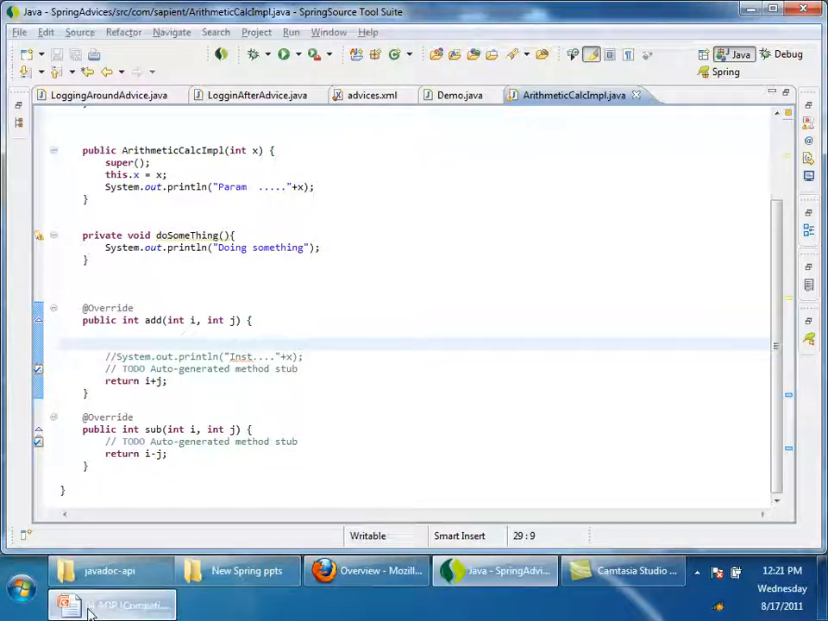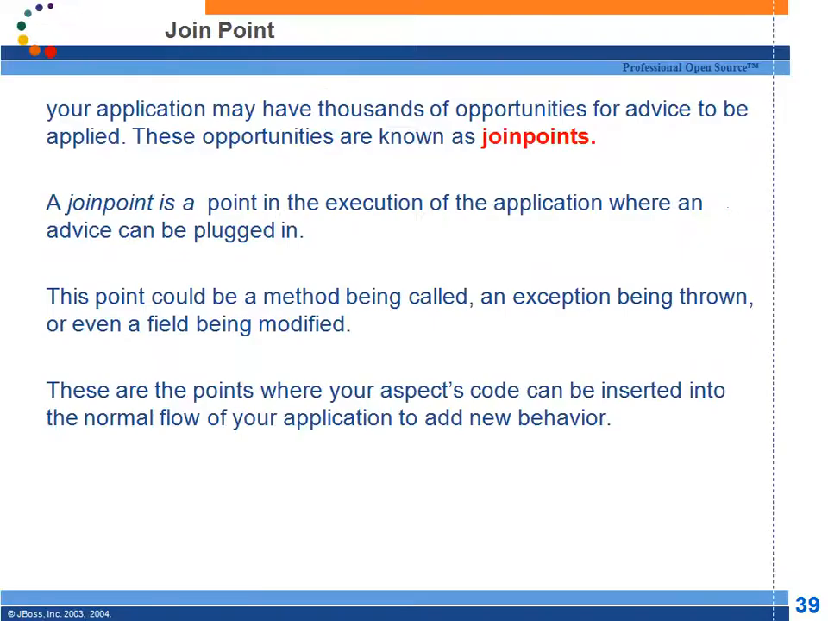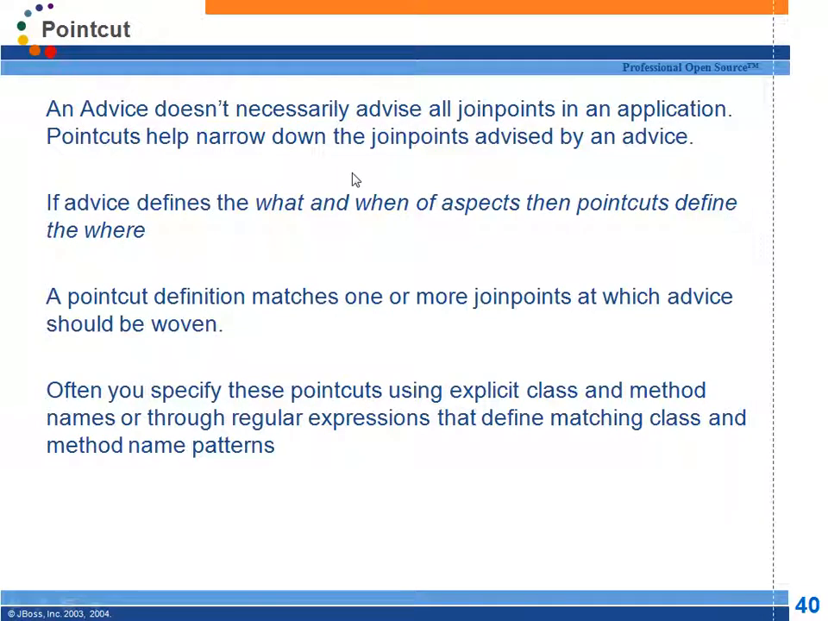Now let us see the thing. An advice doesn't necessarily advise all join points. Advice need not be applied to all join points. Point cuts help narrow down the join points advised by an advice. Okay.